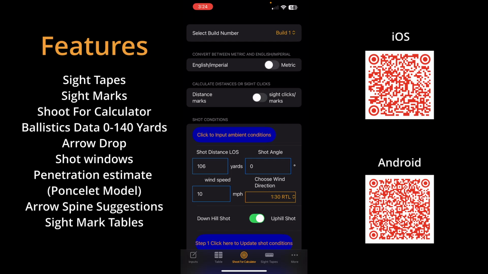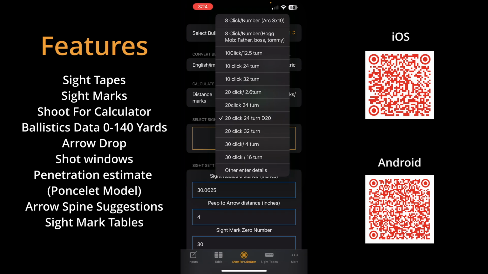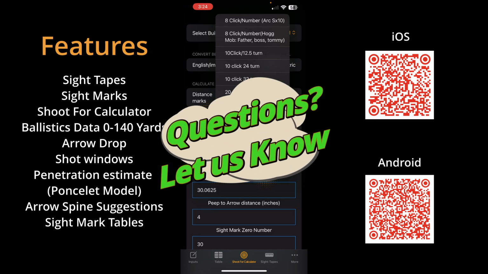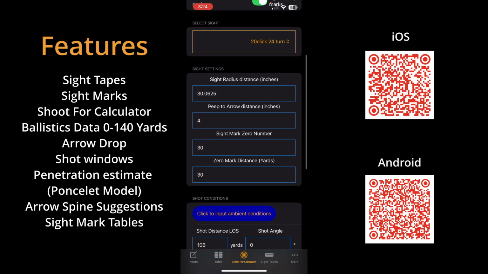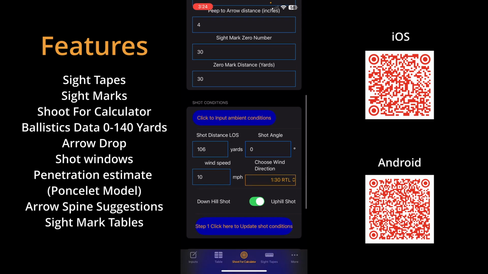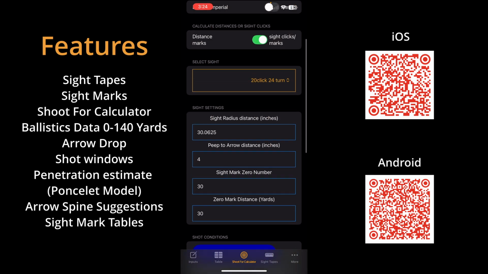Let's talk about the shoot-for calculator in the app. At the top, our build selection. Next, English or metric units. And then whether we're using a sight mark style sight or we want distance marks. For sight marks, you can select pre-programmed sights, target sights that are out there, or enter special details for your own sight that you may be using. We need a sight radius and a peep to arrow measurement, as well as a reference mark that you would sight in at the time. Then you can use the shot conditions to calculate the shoot-for mark and wind drift as appropriate.